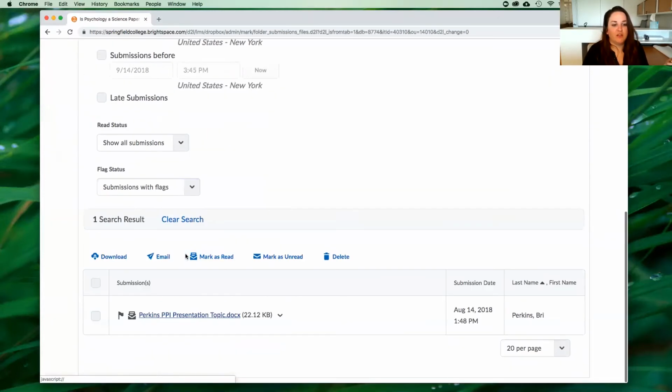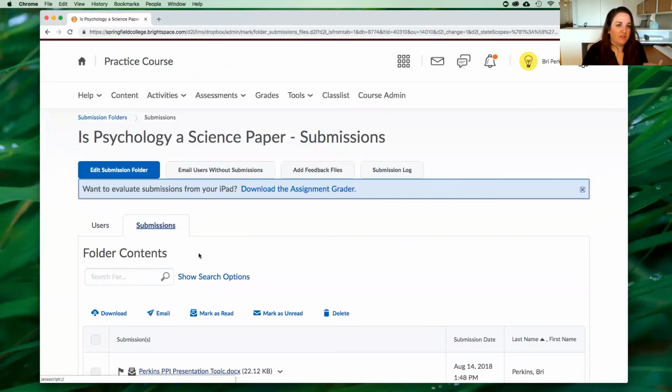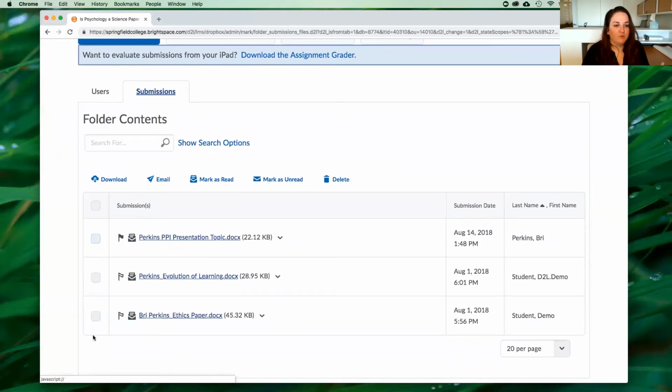Now it's just going to narrow down to just the ones with the flags. So I use this as kind of like my "I need to get back to this quickly" type screen. Now, anytime that you're working with your submissions, and again, you can clear that search if you want to see everything, you'll see all of the submissions in line.